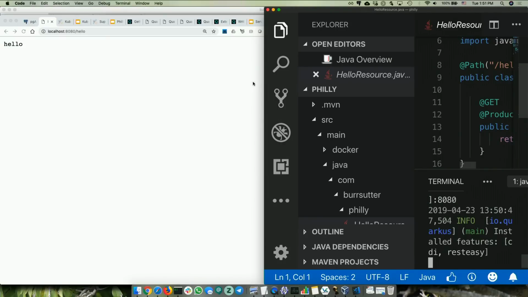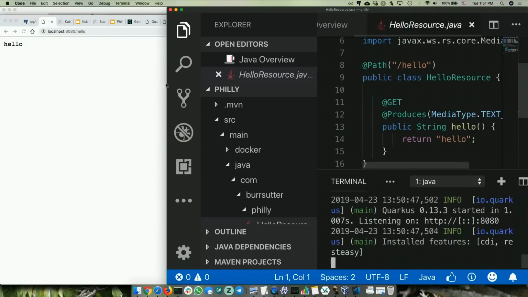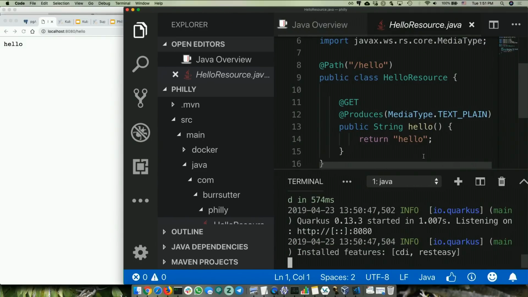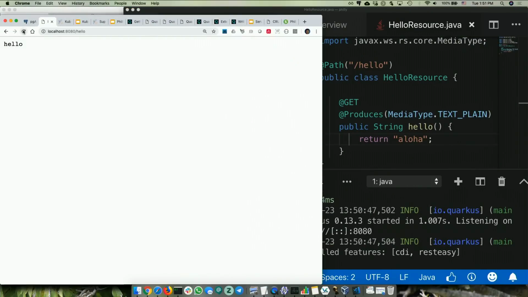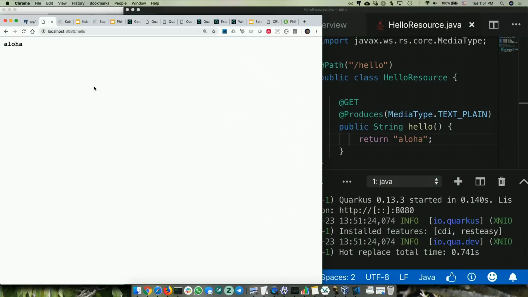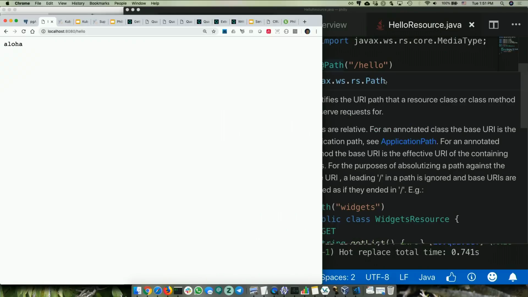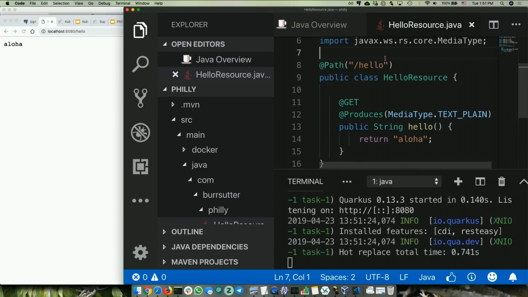Okay, let's come back over here. Let's move this over a little bit. Now I want to say aloha. I'm originally from Hawaii, so I want to say aloha. All right, cool, it says aloha now. So basically you just edit, save, refresh, right? This might not be a big win for you. If you knew how to use your Java debugger, you could get the same kind of feature.